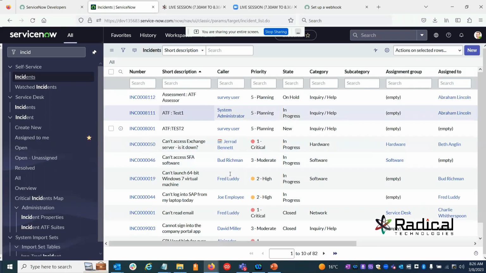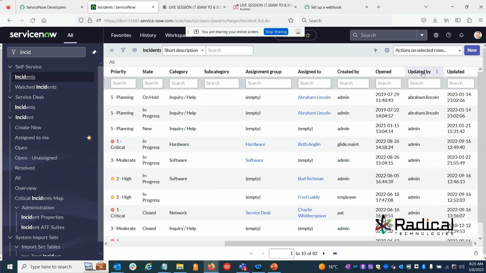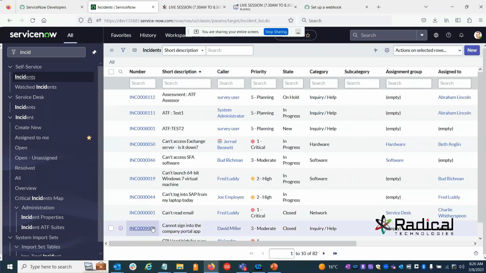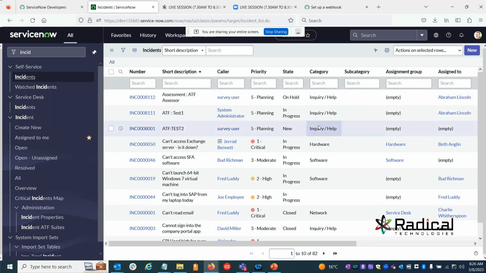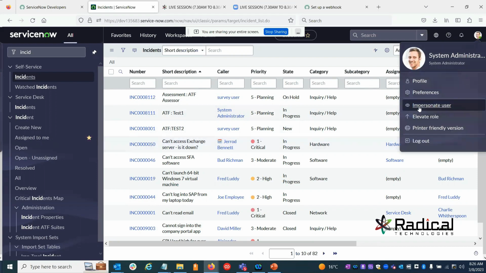Okay, yeah, this field has been added. Now this I did using the configuration option as an administrator. Now if I impersonate, so this change will be applicable to everyone.